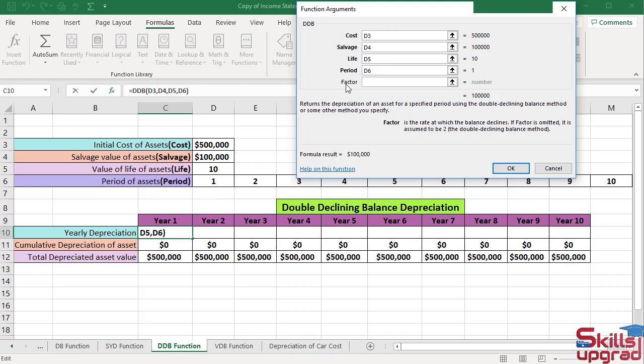In factor argument, you can control the depreciation value of an asset. Factor is the rate at which the balance declines. In default, 2 is entered in this argument. If you enter 2 or leave blank this box, function will return the double depreciation value. That is the reason it is called double declining balance function.